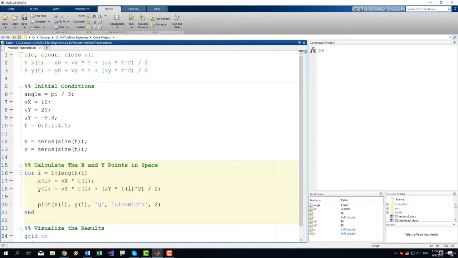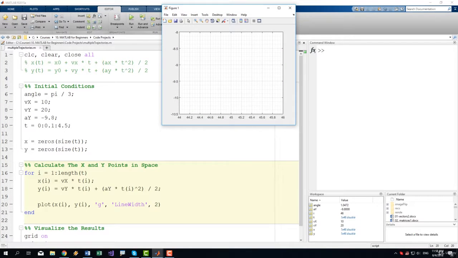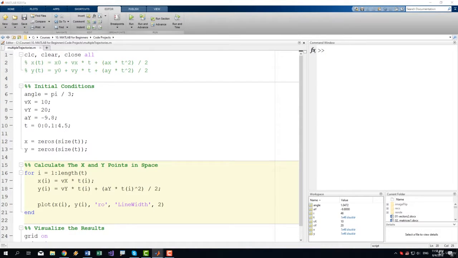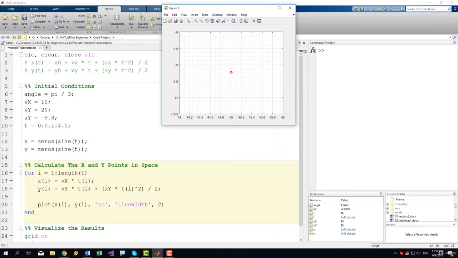Now, if I run this, we are not going to see anything. We're not seeing anything because we are trying to plot only single points, and we don't see anything because we have not specified a marker. So we need to specify a marker for our points. These are not lines, these are points. So let's make it with red circles. Let's run it. And as you can see, we actually get only one single point, and this is the last point of our plot.